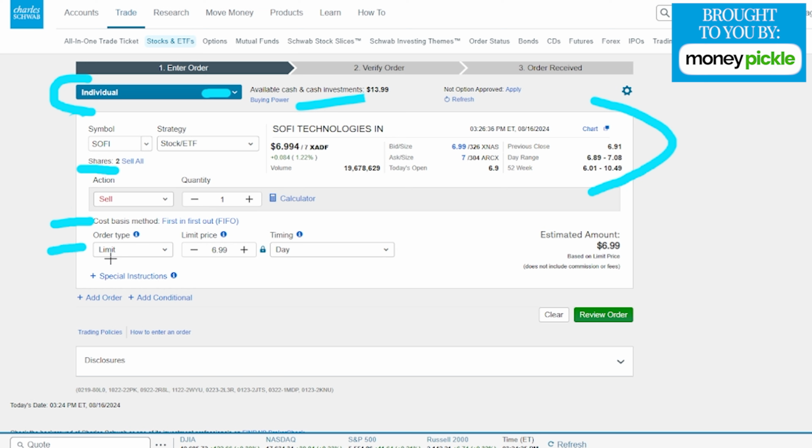You can see here it's currently set to limit. We're going to want to make this job that much easier for us. So we're going to switch over to the market type. This just means it's going to sell at the market. It might be a few cents higher or a few cents lower than the current stock price. The timing is just set to the day. Because we are doing this during market open, this is going to happen right away. If you're doing this during market close, it'll happen on the next open business day.